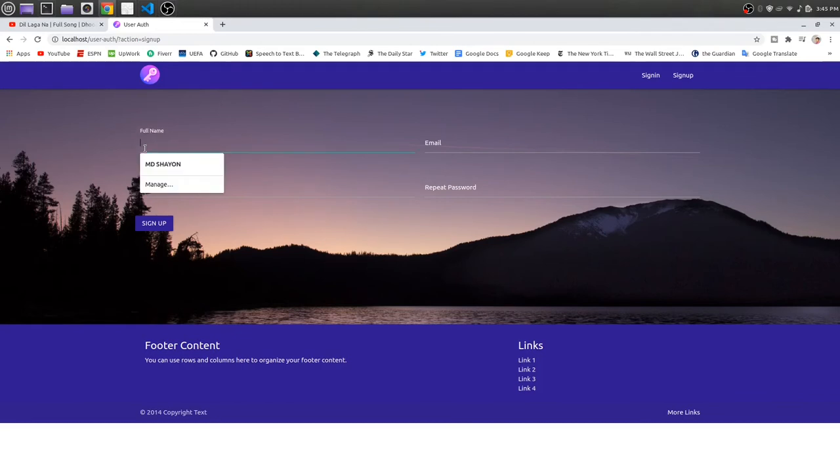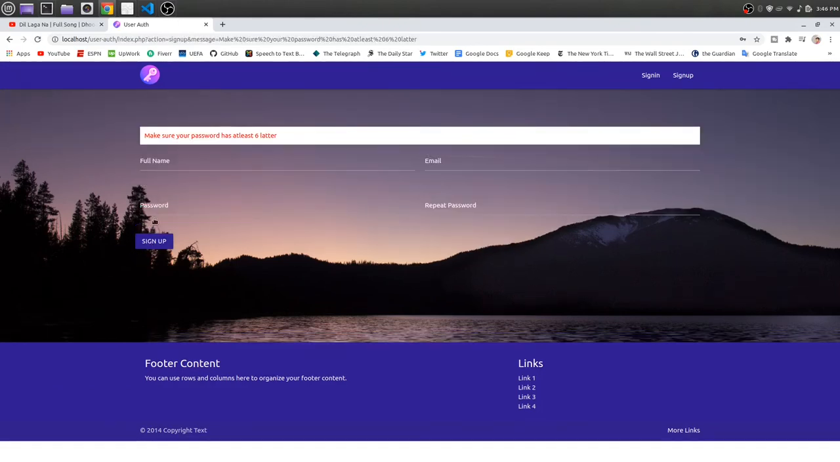At first, let me check Shakib Al Hassan. Let me sign up for Shakib Al Hassan, shakib@test.com, and for the first time let's make it wrong. Let's make the password wrong: 1 2 3 4, at first 4 characters. It will send us an error: make sure your password has at least 6 characters. That means we need to make this password 6 characters.